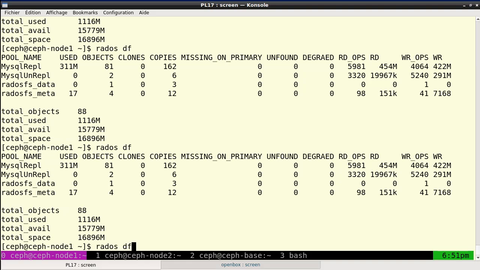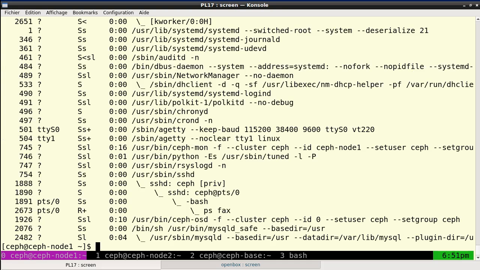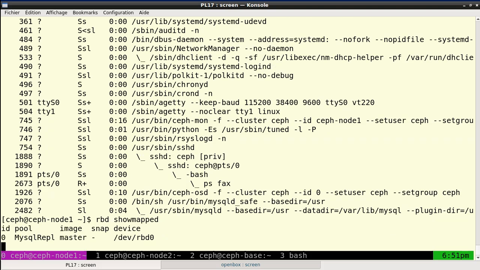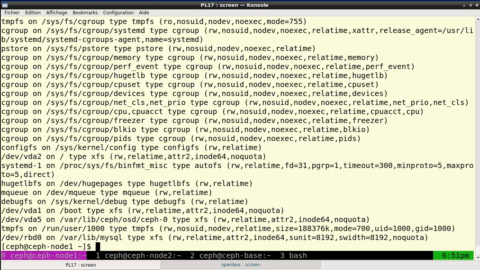So on Ceph node 1, there's MySQL running. It's the master. If I look at rbd showmapped, the image it uses is master. It's in the MySQL replicated pool, and it's mounted on rbd0. So if I do mount, rbd0 is mounted on the MySQL data directory.